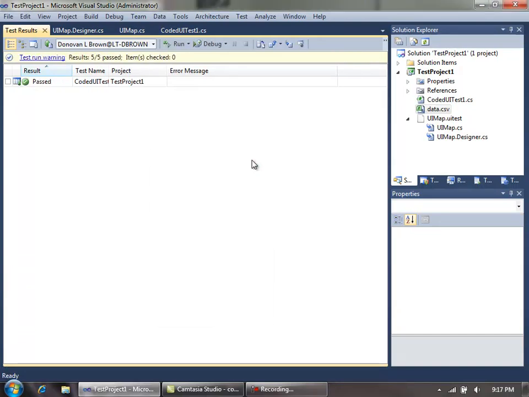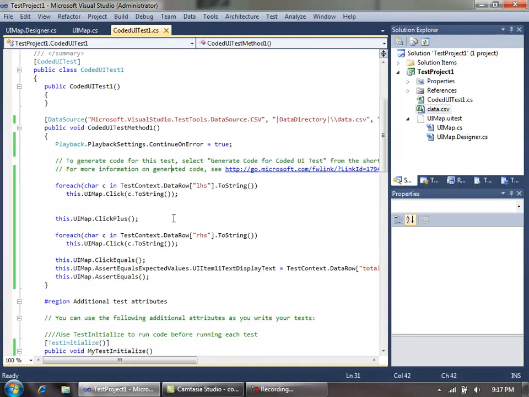Everything's perfect. So I hope you enjoyed that quick look at driving a coded UI test and how to reverse engineer the code that's been generated and how to make sure that your playback continues on error.